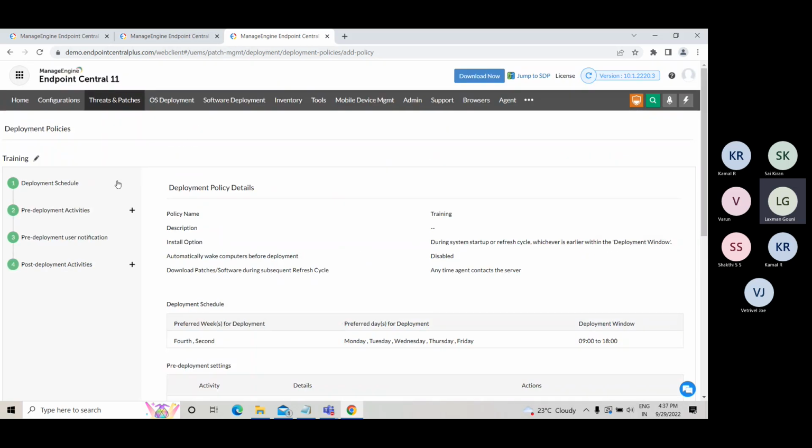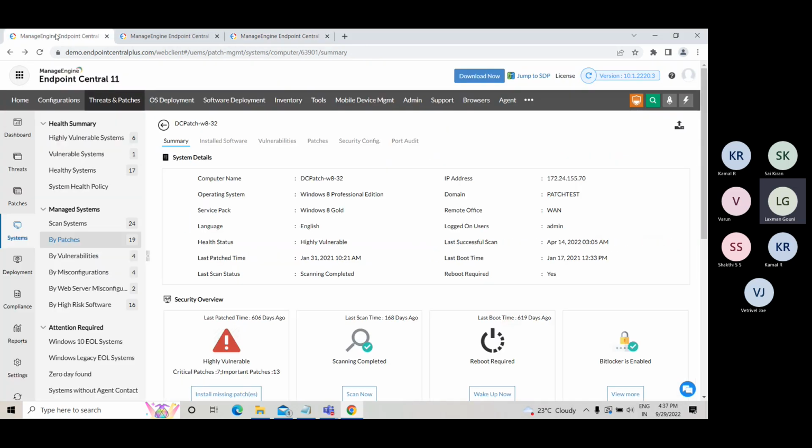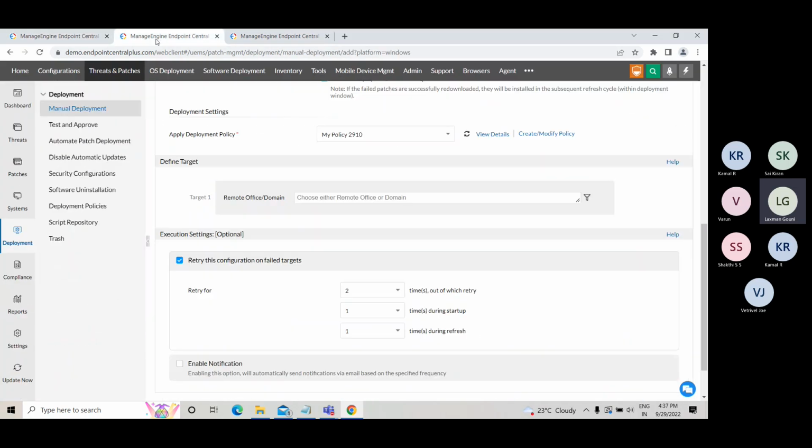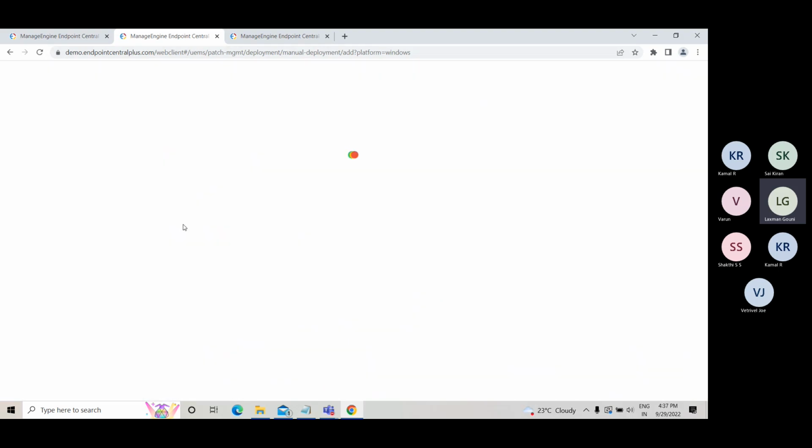So you save it like this, training as a menu, and that menu will be showing up in your deployment window when you are selecting from the deployment policies.